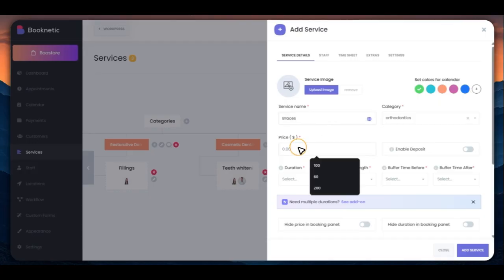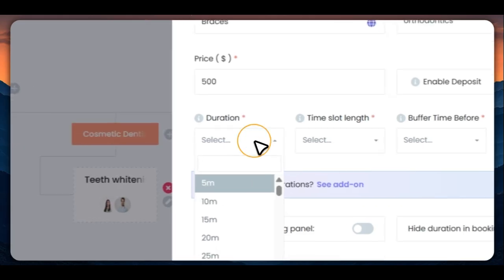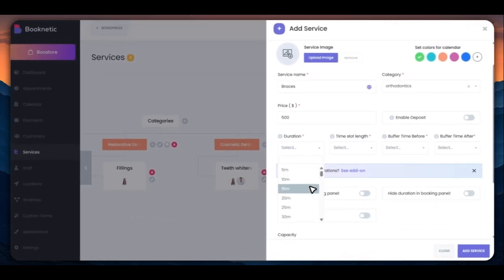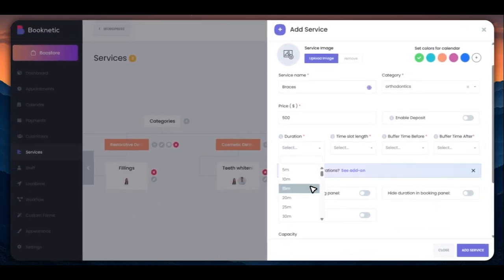Okay, you can select the price. So let's say we're charging $500 for our braces. You can select things like the duration. So how long is it going to be? Okay, so very, very detailed. The customer is going to get information on the services like never before.